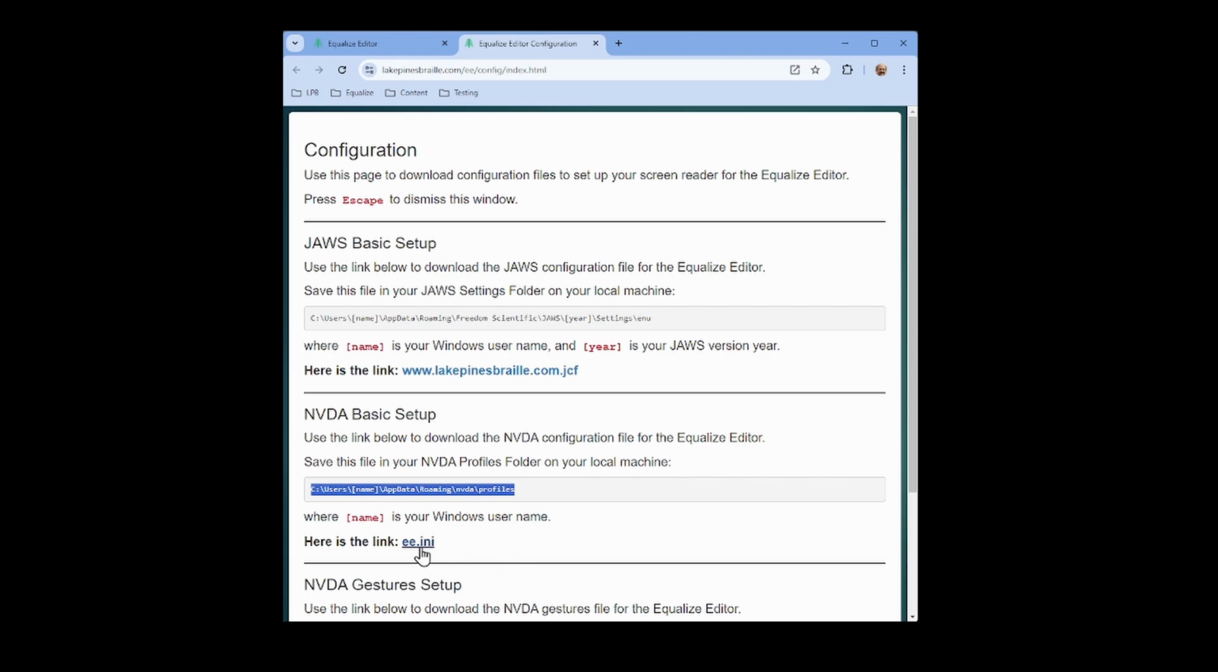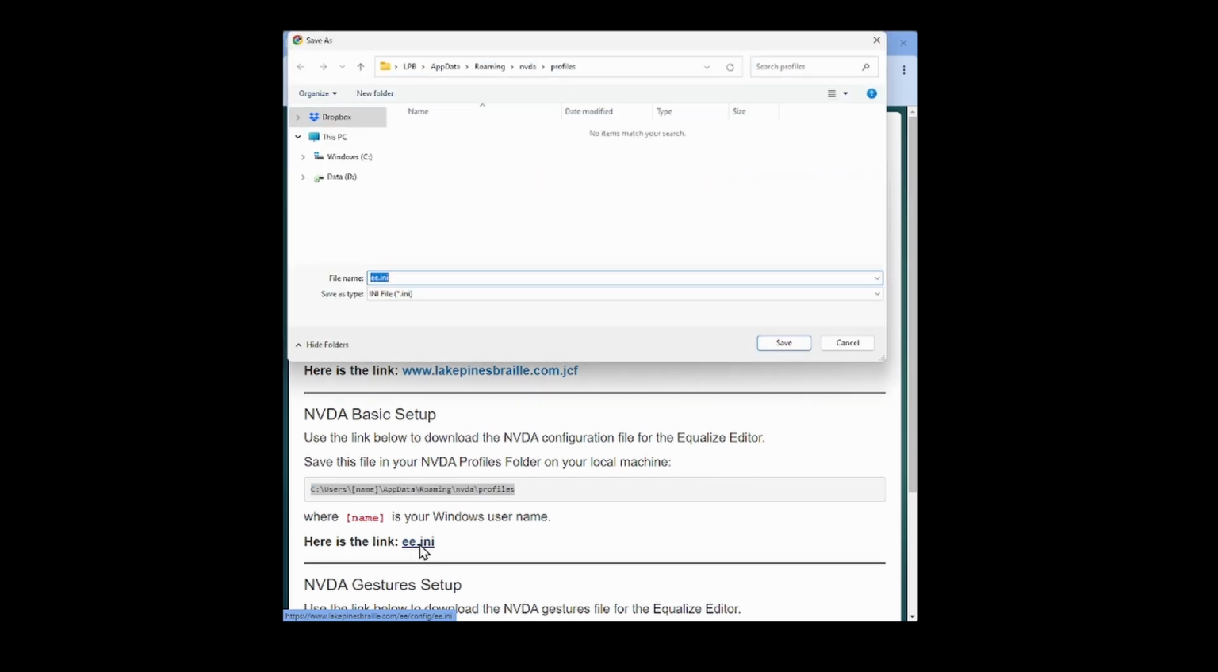Now I activate the link to the NVDA configuration file ee.ini to bring up the Save As dialog. I paste the path from the clipboard into the folder name combo box and fill in my Windows username. I press Enter to select the proper folder.